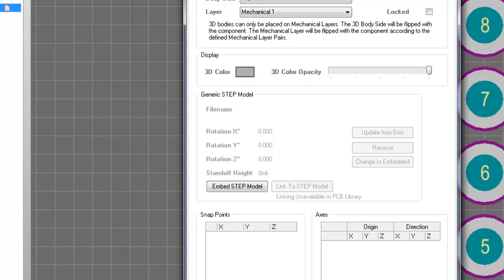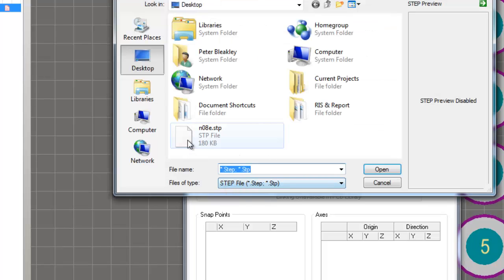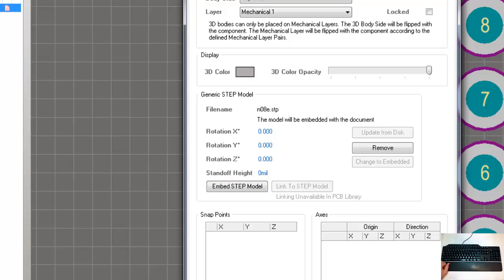The user can set some minor parameters to help identify the model, like giving it a descriptive name and appropriate color, but the main button to use is Embed Step Model, which is located in the Generic Step Model section of the window. The user simply has to select the model step file and Altium will import and embed the model into the component footprint. The user may need to change the angle of orientation of the model using the X, Y, and Z rotations, but this is simple to do once the model has been embedded.